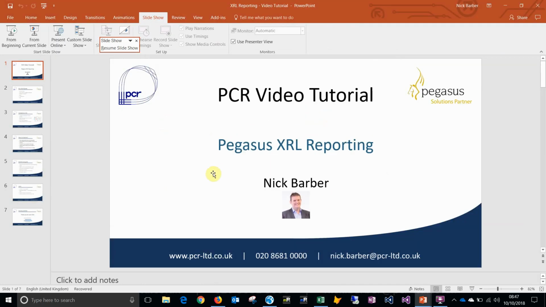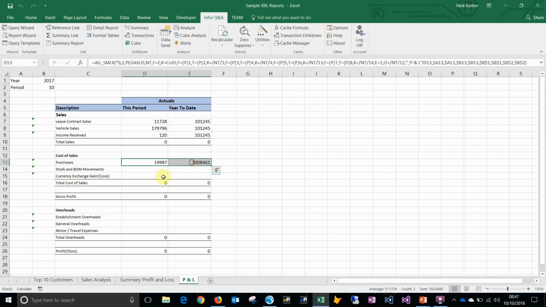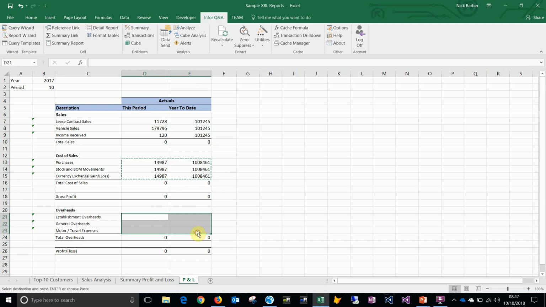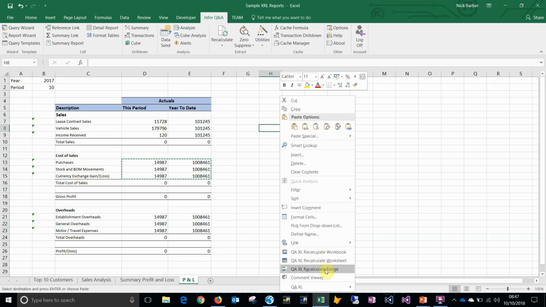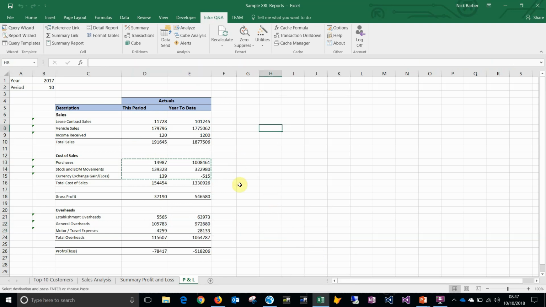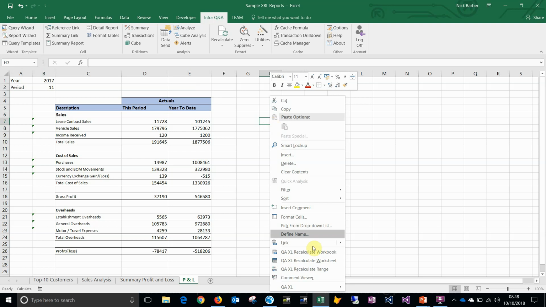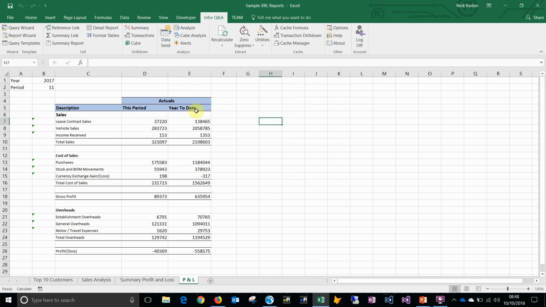and then it's a simple job of copying and pasting, copy and paste, right click, recalculate the worksheet, and you'll see the figures will now update. So I've got profit and loss for period 10. If I roll into period 11, all I need to do is change that criteria, that parameter in cell B2 to period 11, recalculate the worksheet, and you can see the numbers refresh.